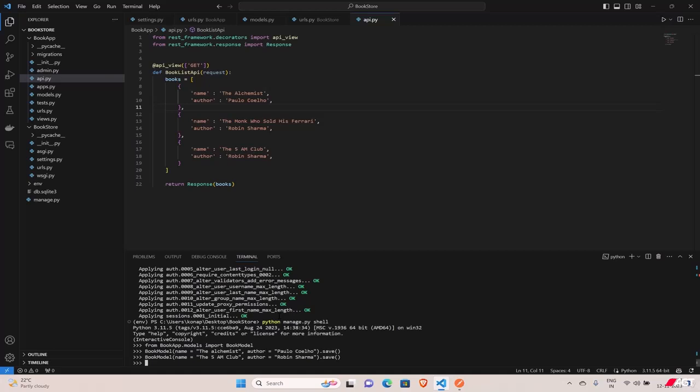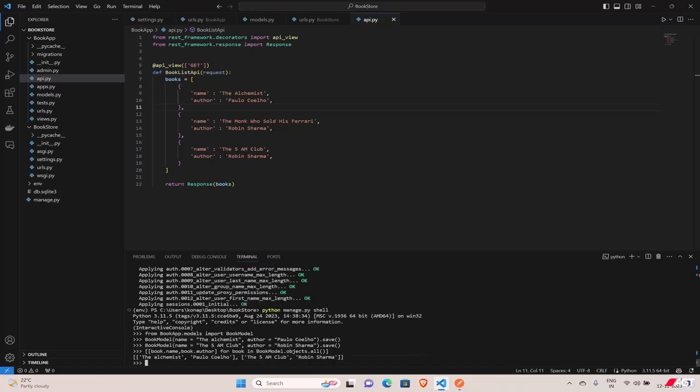Now let us list these two books here itself to check if they are actually inserted into the database or not. book.name, book.author for book in BookModel.objects.all(). Now you can see we fetched it from the database. That means these are actually inserted into the database. So our test is done. Now we will send a GET request from Postman and there it will be displayed.